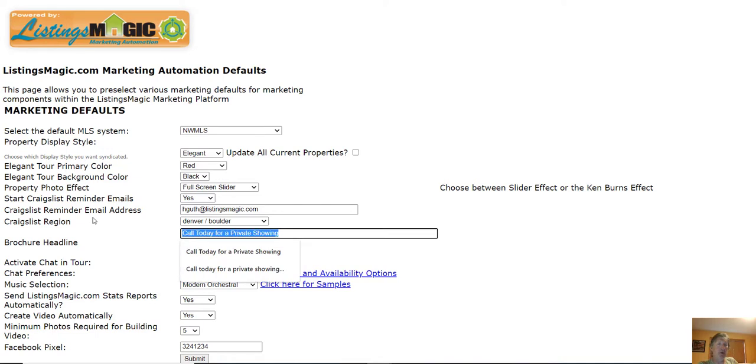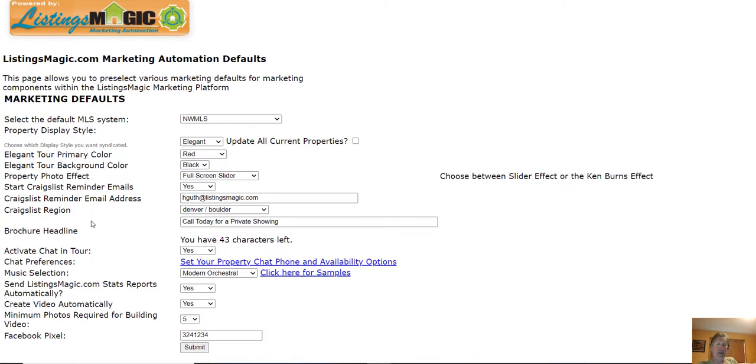And then what do you want your brochure headline to be? Make sure you don't make this property specific, because it's going to be the default for every property that we build. So you want to keep it something generic. And then do you want chat turned on for all your properties? Strongly recommend this be set to yes, because it's such a great lead generator and a really fantastic tool to show your sellers how easily accessible you are for any buyer that wants to talk to you or start a conversation with you.